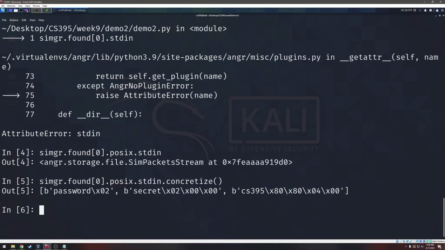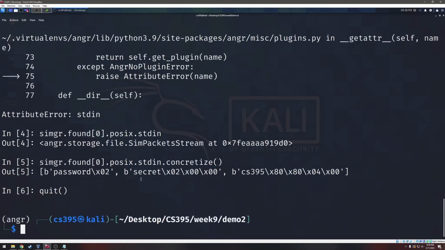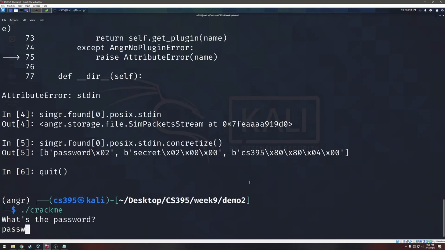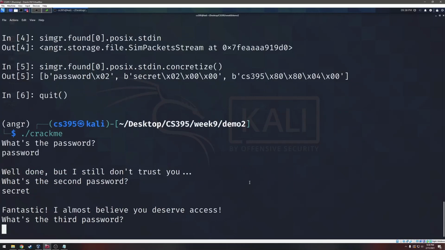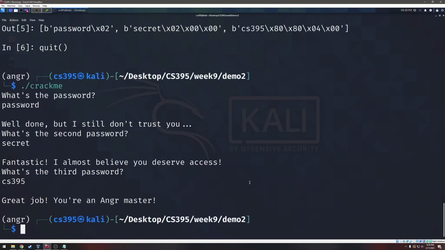And you can see that what we have here is 3 passwords. So let's try those. We have password, secret, and CS395 with some more random characters here that we can safely ignore. So let's try that. Actually, that's not how this works. Just run the crackme, try password. Oh, that seems to have worked. Let's try secret. Wow, okay, and CS395. And yeah, we're Angr masters, baby.